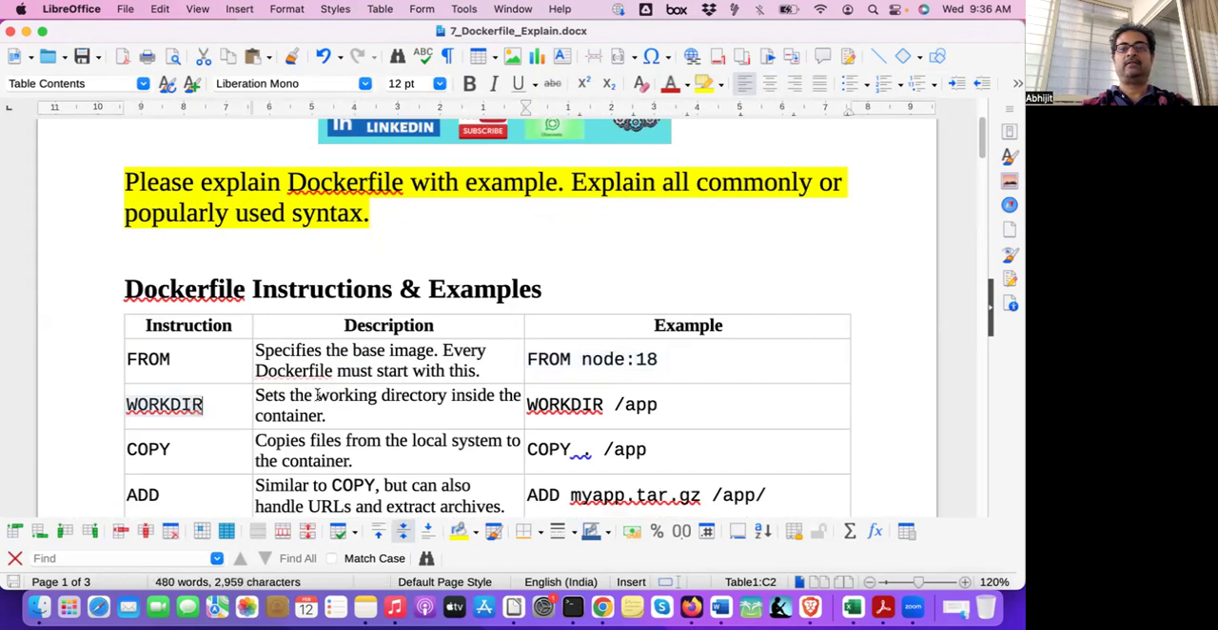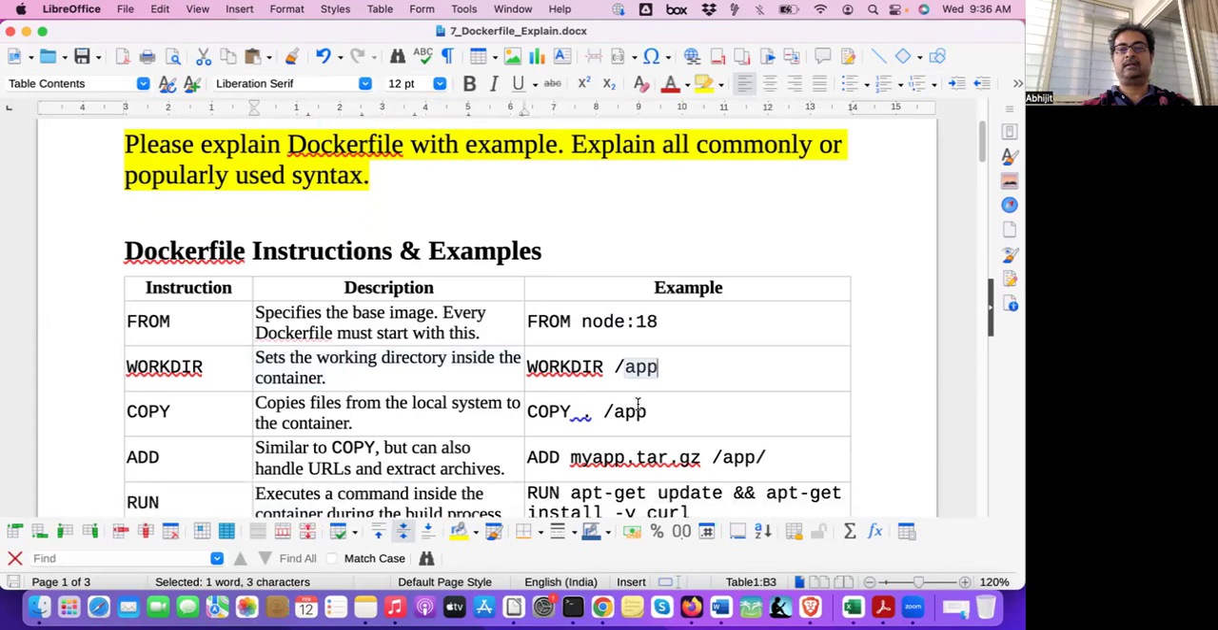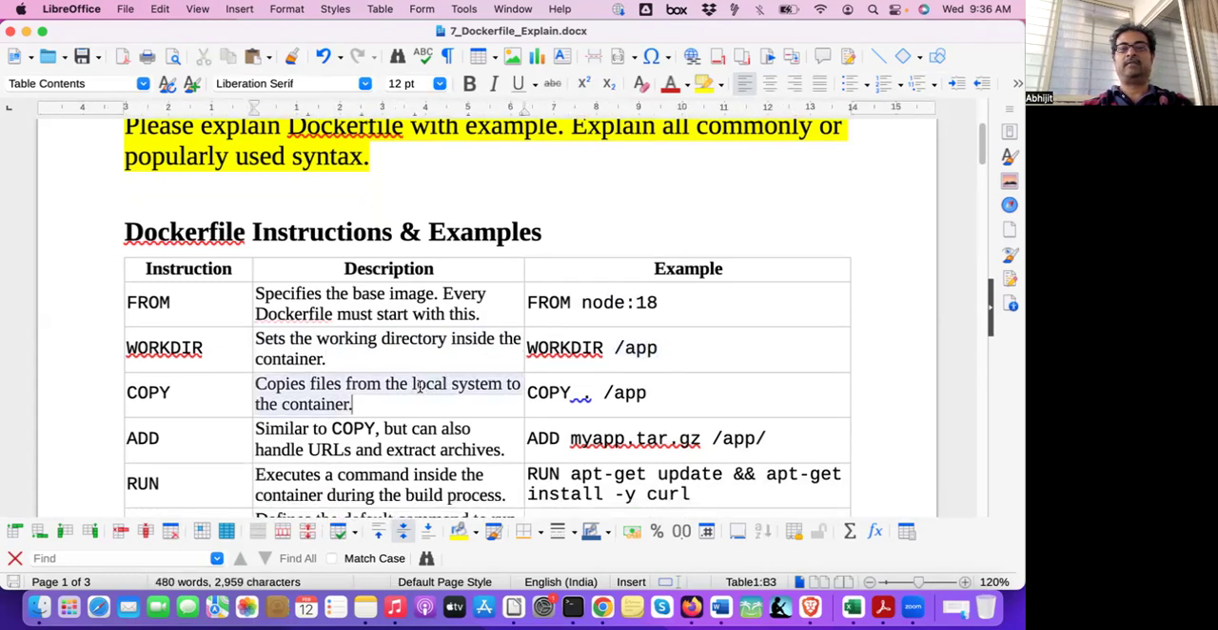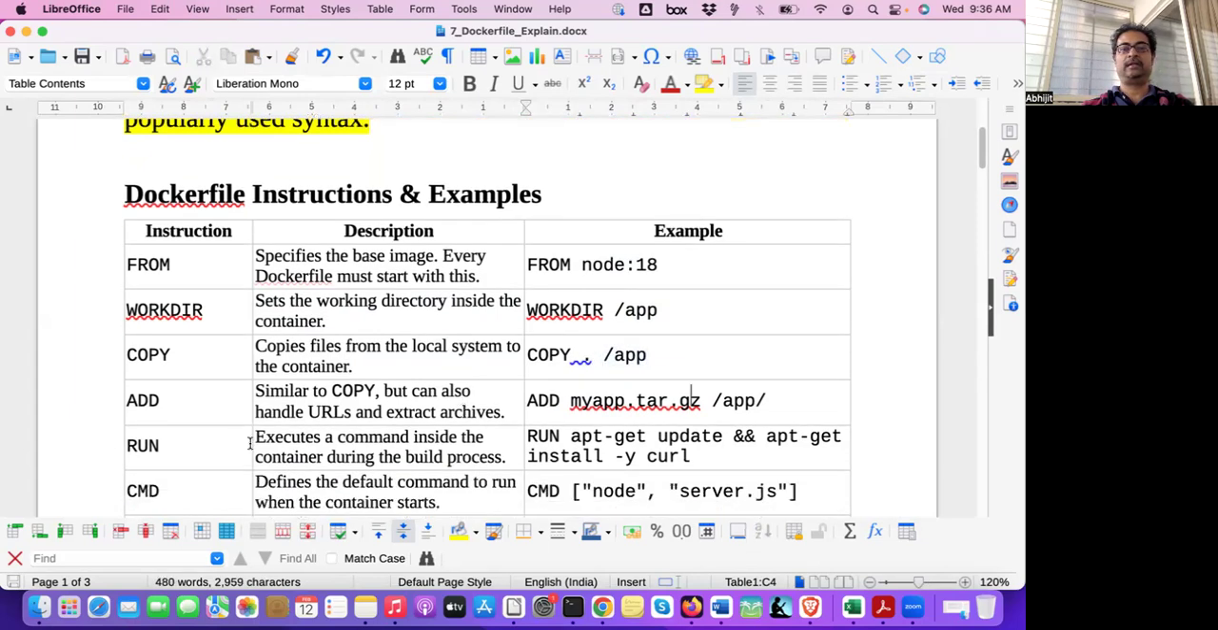After that, you set the working directory inside the container where you will be keeping all the code, your app code like server.js or whatever files you have, under this folder. So you're setting the directory inside the container. And then you can copy files from the local system to this app directory. Maybe you have some package.json, some server.js, all this will be copied into this app directory, from localhost to the container.